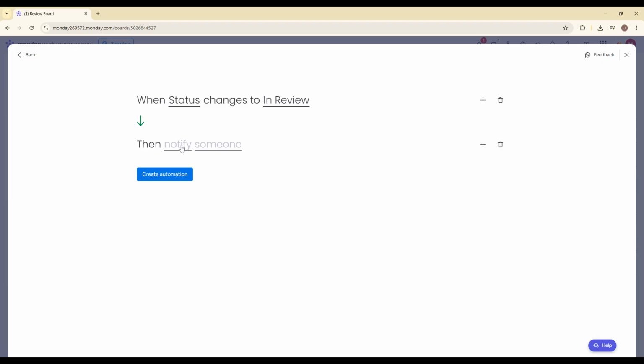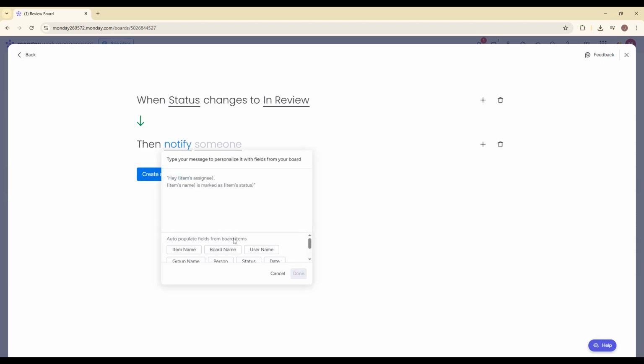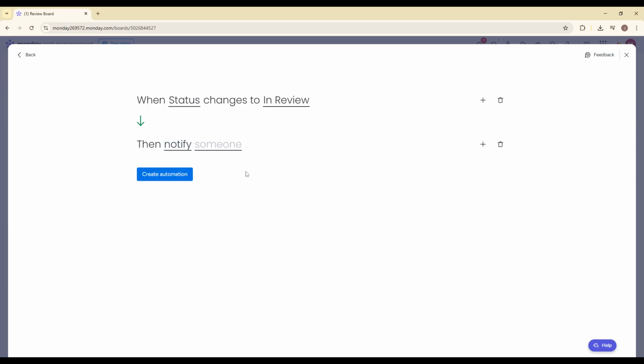After adding the recipe, customize the automation. You'll need to map your board columns to the automation fields. For example, if the trigger is based on a status column, select the exact status column from your board and define which label, such as Done or In Progress, will activate the automation. If the action involves notifying or assigning someone, choose the correct person column. If it's date-based, select the appropriate date column to control timing. Once everything is configured properly, click Save to activate the automation. From that point forward, it will run automatically in the background.